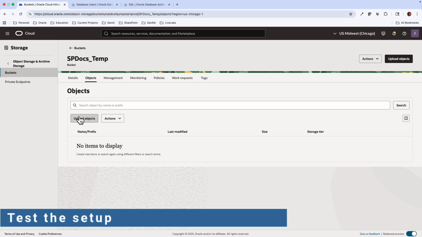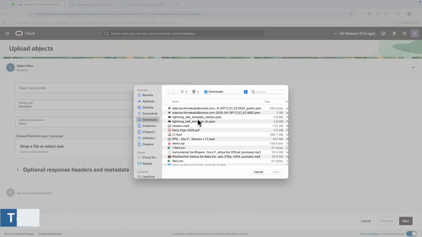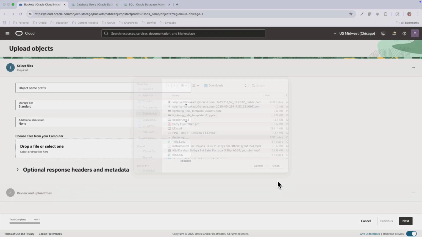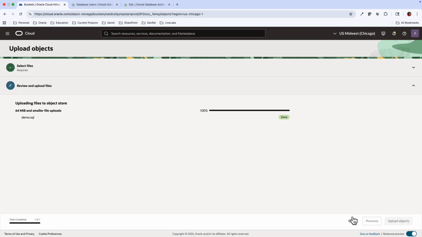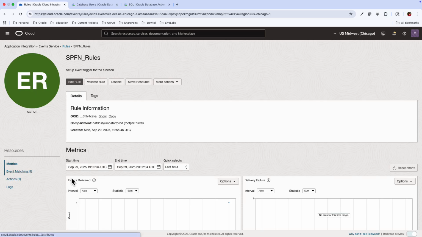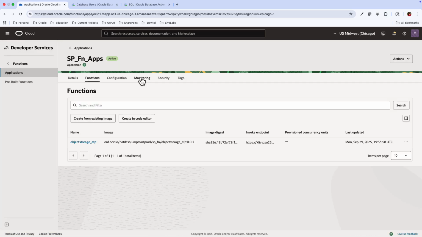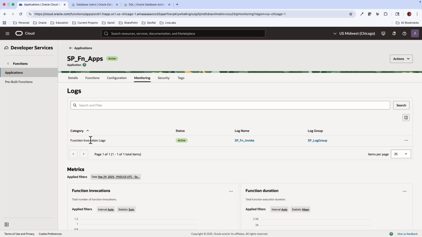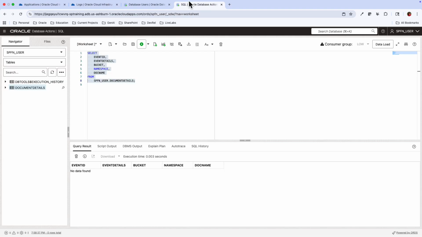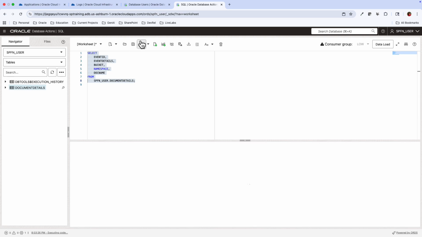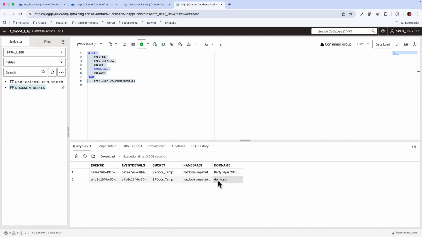Now, let's test the end-to-end flow. Go to Object Storage and upload any document. In this example, we are going to upload a demo.sql file. Once the upload is complete, verify if the rule was triggered under the events, and check the function logs to ensure execution. Next, switch to your database and run a select statement to confirm that the records have been updated successfully.